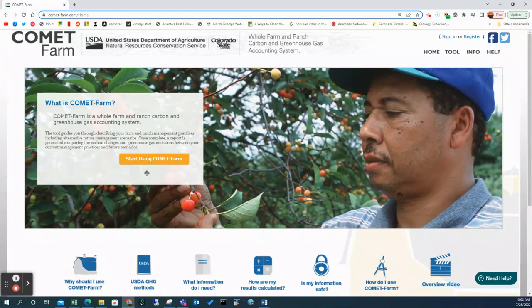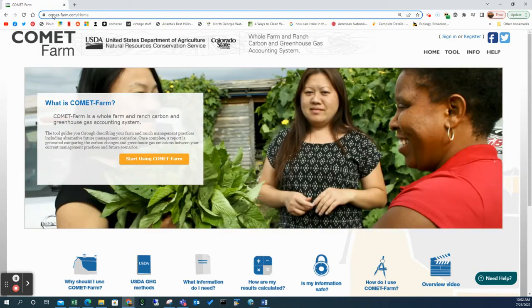And welcome to the Comet Farm tutorial on how to import Comet Farm projects. We are starting from the top at comet-farm.com. So we're going to start using the tool by selecting the big orange button that says Start Using Comet Farm, where we can sign in.